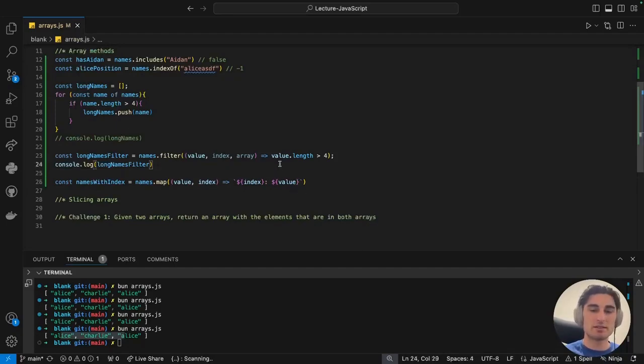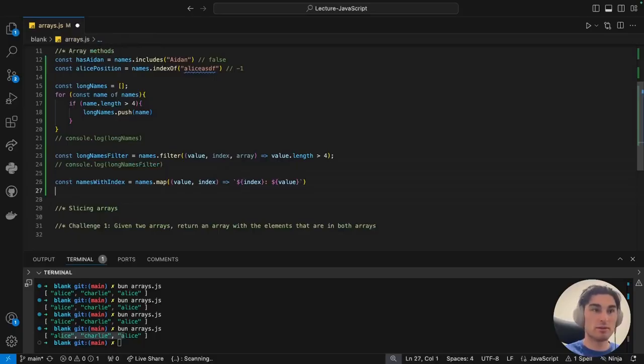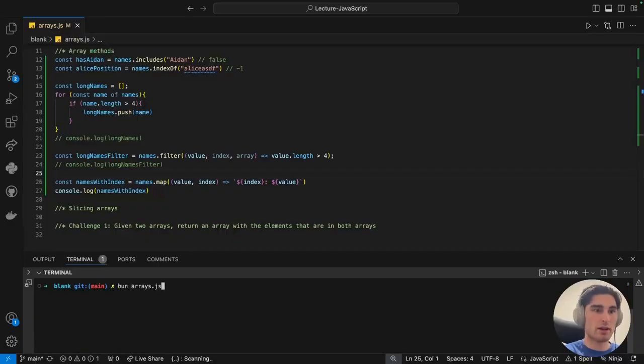You could map a string to some other complex object, to a number, to whatever you want. So let's just show this off. console.log namesWithIndex. And we can run that. So there we go. Now we have this string where we have the index and the value.